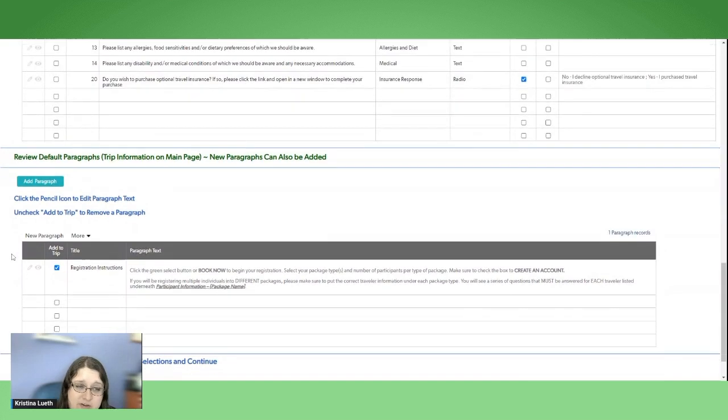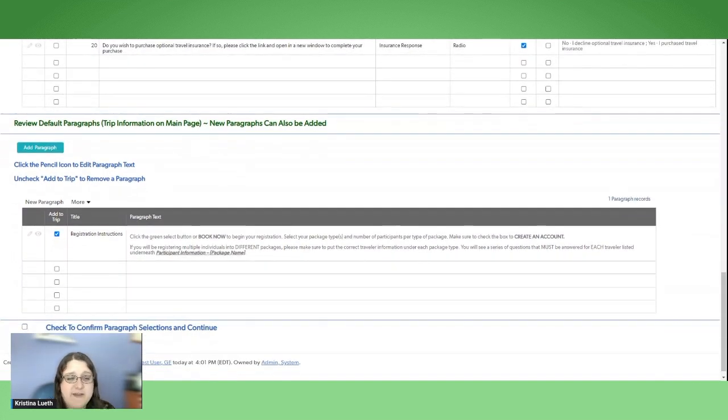Next, we have our paragraphs. So in WeTravel, you have that front web page that, when you share the URL with people registering for the trip, they'll get to see information. Like we had up at the top with that trip description, you can add additional sections of information. By default we have given you the section for registration instructions, as we highly encourage you to include that just to have a backup for people who might not understand what to do when they get to the web page. If you would like to add anything else, go ahead and click this Add Paragraph button.